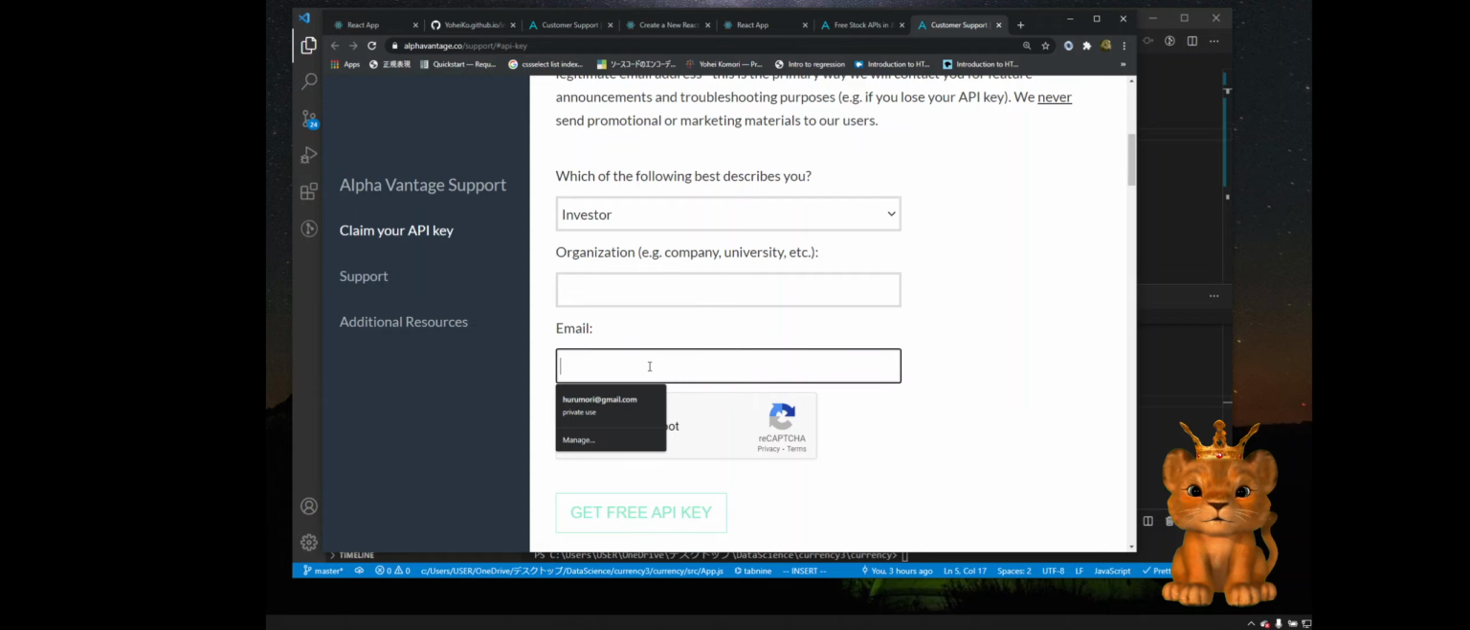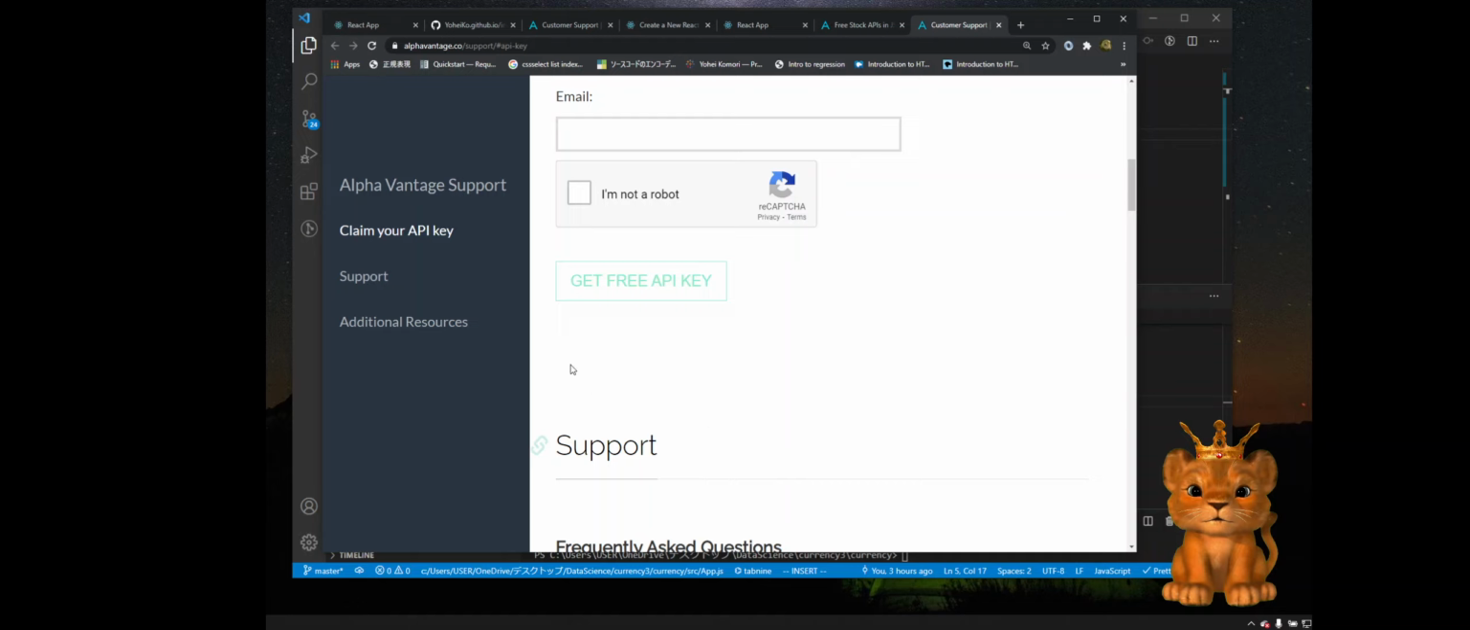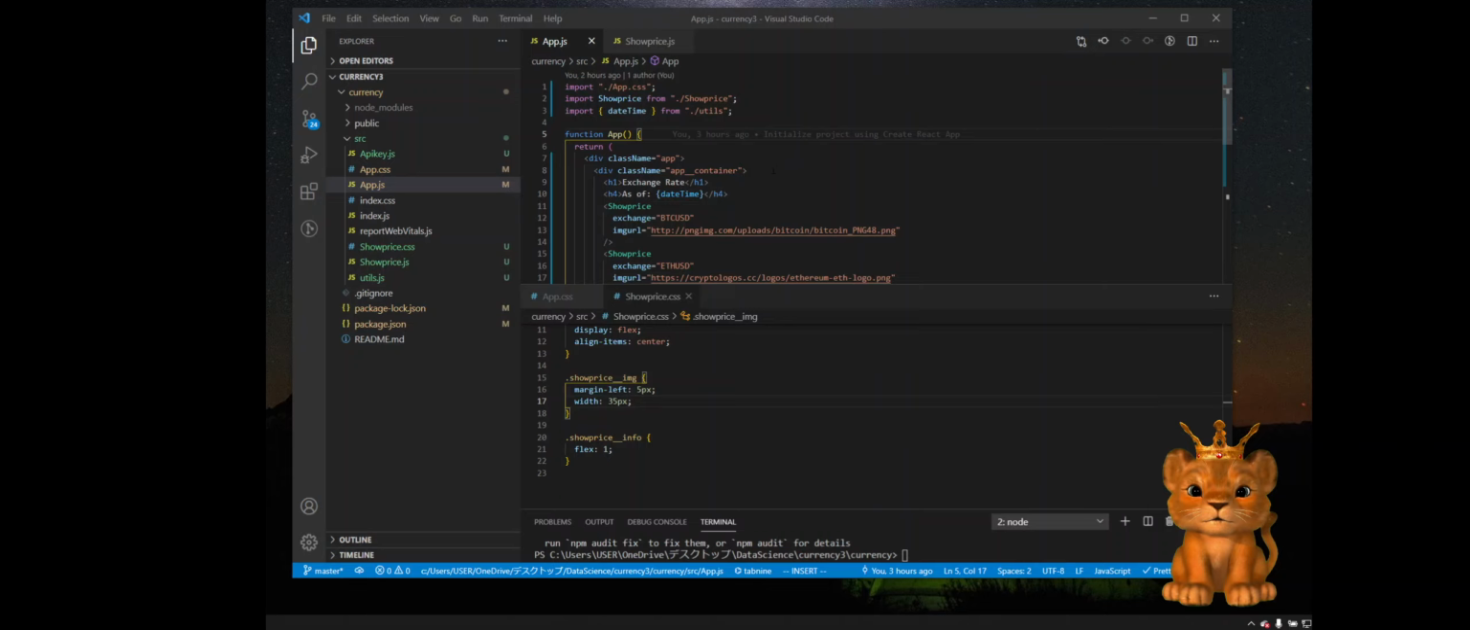Write your email here, and press get free API key. After you press this, you will see your own API key in this area. Please keep this API key secret and copy and paste it to a local file. Keep it secret. Okay, so let's create the file to save this API key. Let's copy it and go back to our local project.